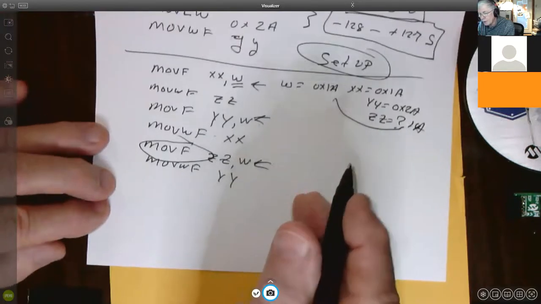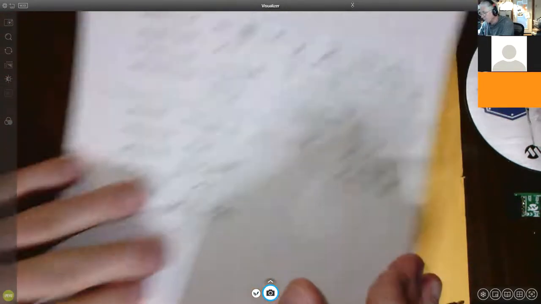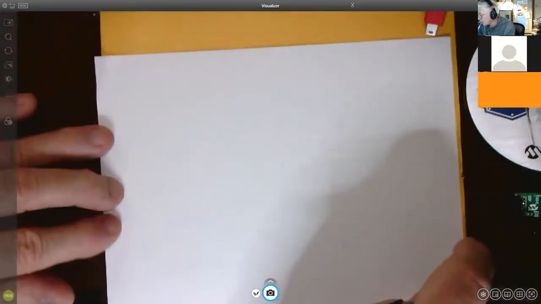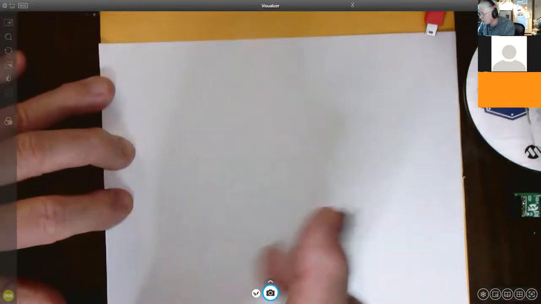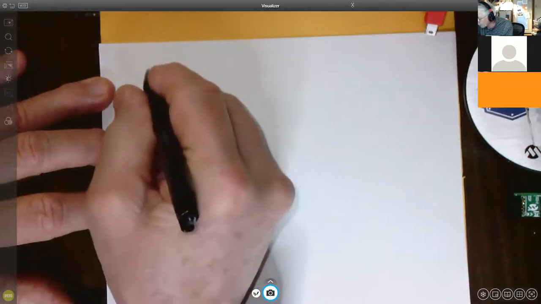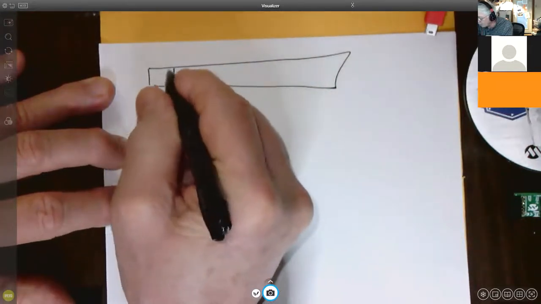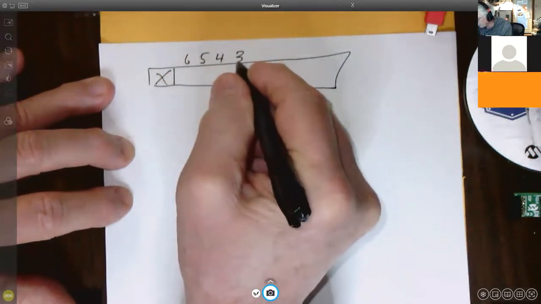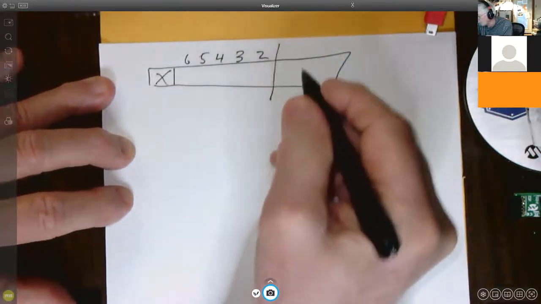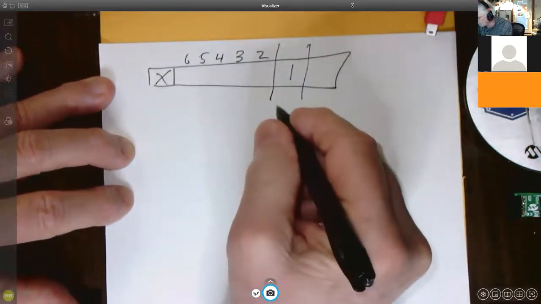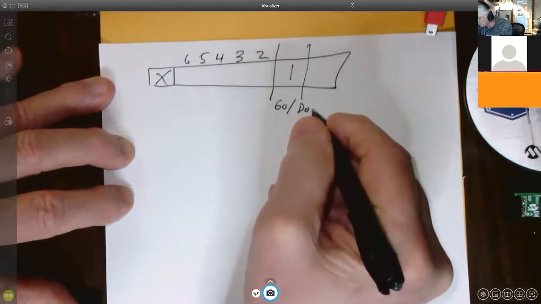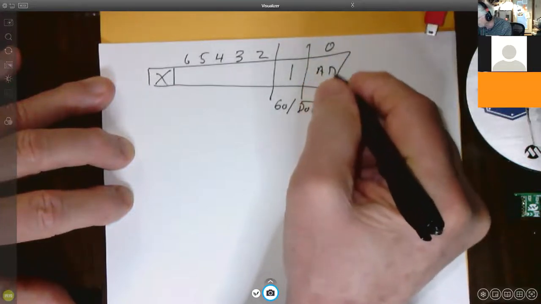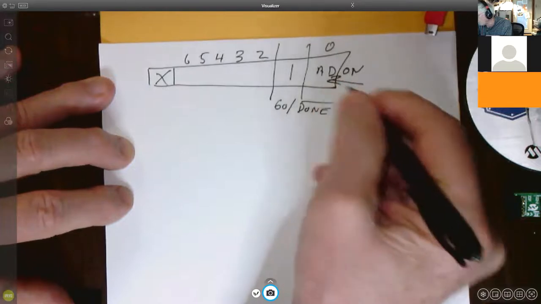Okay, and then finally, we want to poll on a bit. So again, how do we do that? Well, there's all sorts of things. Let's say we want to poll on the go done bit in the ADCON 0 register. If you look at the ADCON 0 register, bit 7 is not used, bits 6, 5, 4, 3, and 2 are our channel number, bit 1 is the go done bit, and bit 0 is the AD on bit. So we always have to make sure we write a 1 in that. We don't want to erase that.